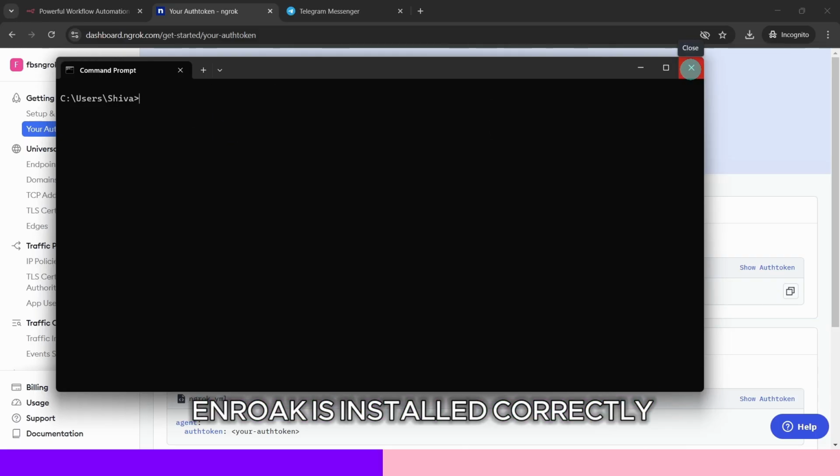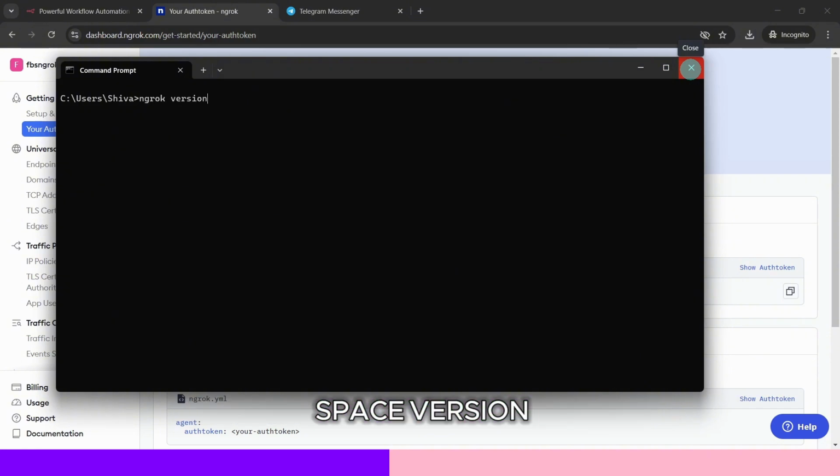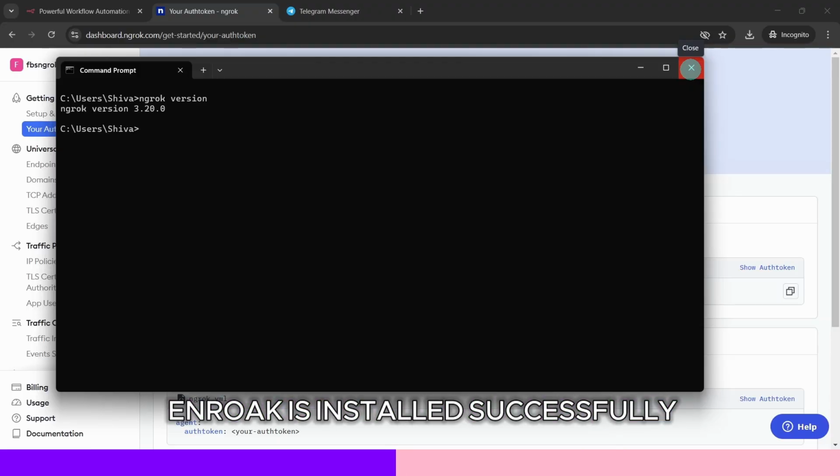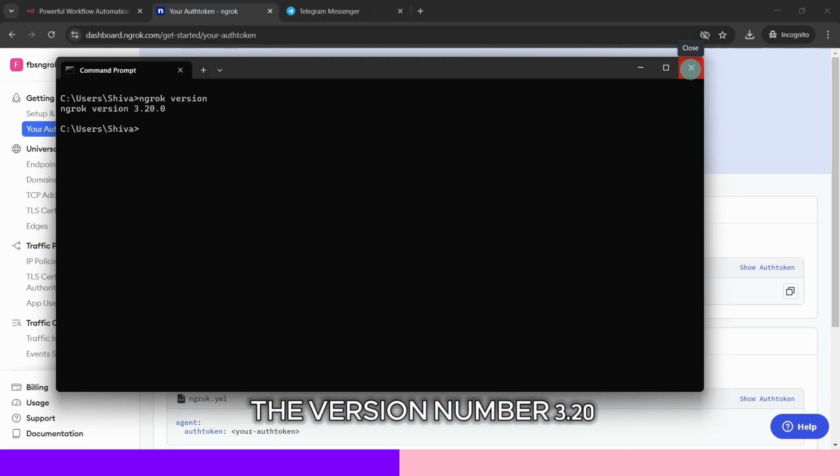Then you can verify whether Ngrok is installed correctly by typing in ngrok space version in the command prompt. We can see that Ngrok is installed successfully since it is giving the version number 3.20. Next we will be using Ngrok to expose your local n8n installation to the internet.